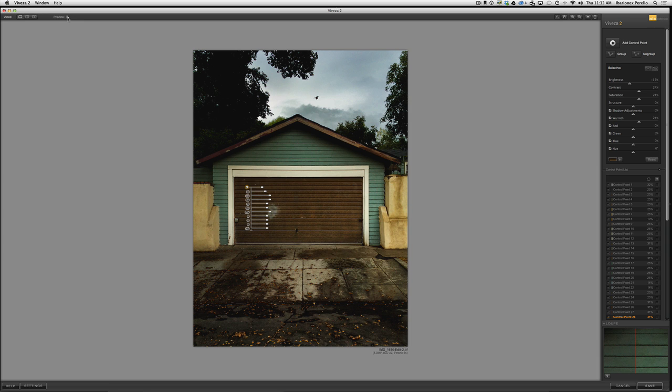Let's see the preview, and that's what I'm getting now. There's a slight bluish cast to the sky, but I don't mind that. It was a cloudy, rainy day, so it looked pretty good there. So I'm going to close this out, and I'm almost done with it.